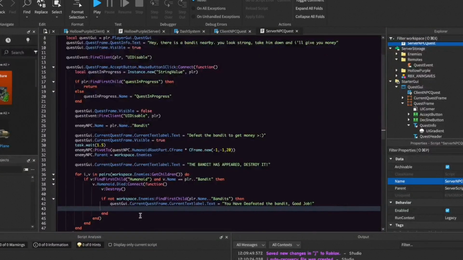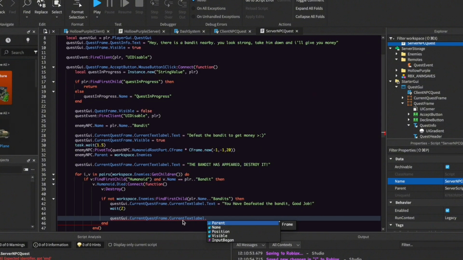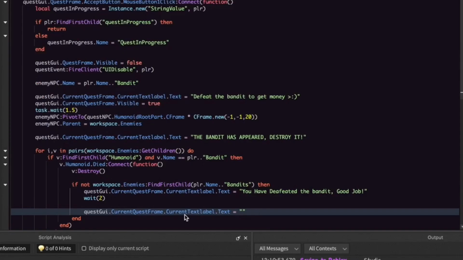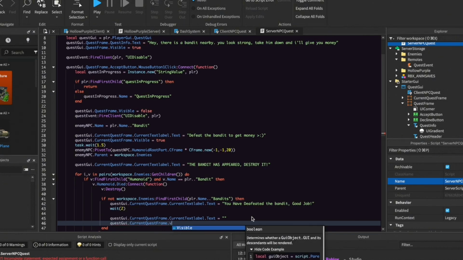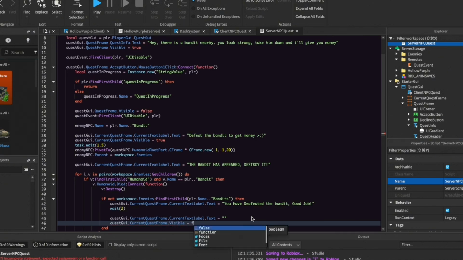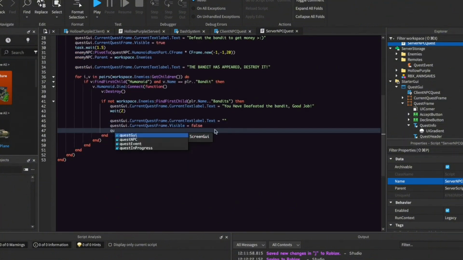Now we're going to do wait 2. So we're going to wait 2 seconds and then questGUI.currentQuestFrame.currentTextLabel.Text is equal to nothing. Go a line underneath and questGUI.currentQuestFrame.Visible is equal to false. So we're turning it off so we can't see the current quest frame. Quest in progress, destroy. We're removing quest in progress.